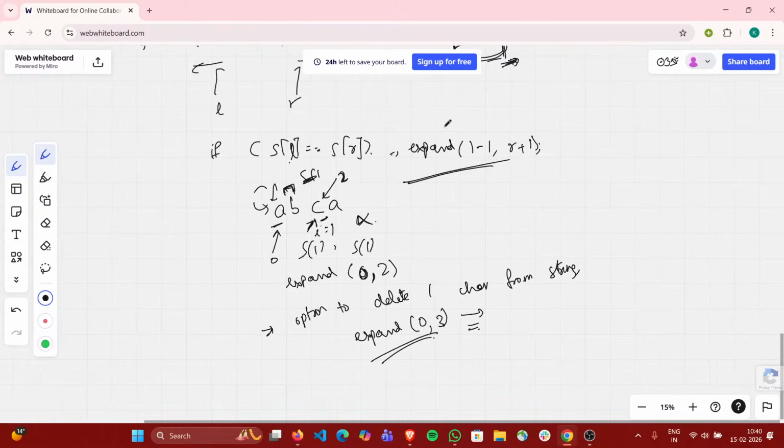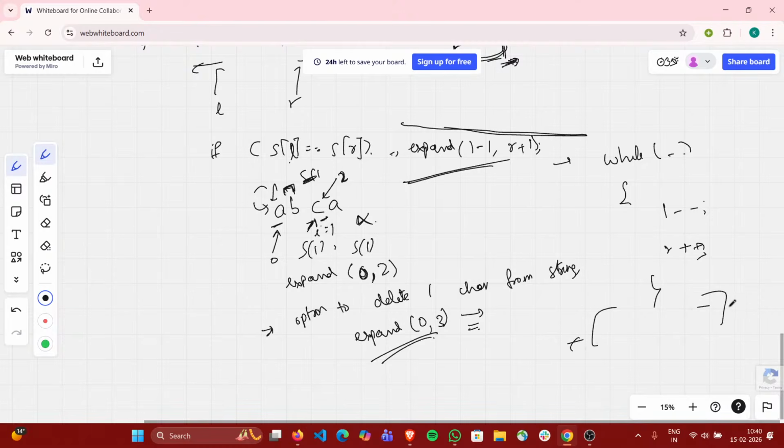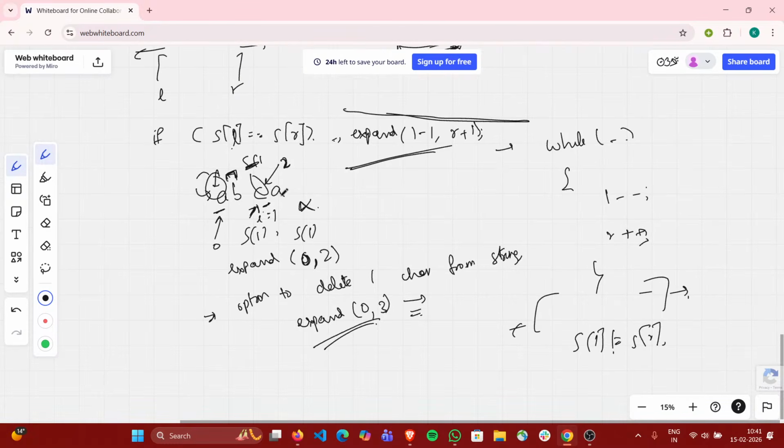So one thing is clear that expand of L minus 1 comma R plus 1 can also be called, or you can simply have a while loop with L minus minus, R plus plus, till we can expand these outwards. And whenever S of L is not equal to S of R, like in this case A comma C, you can choose to delete an element.